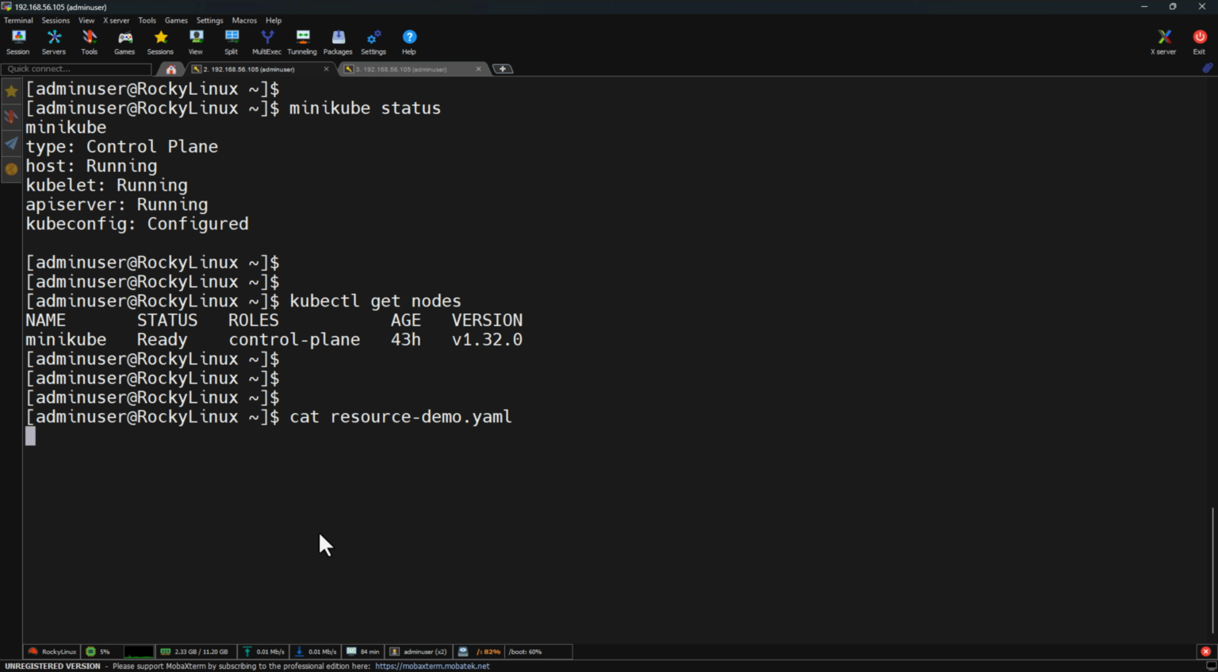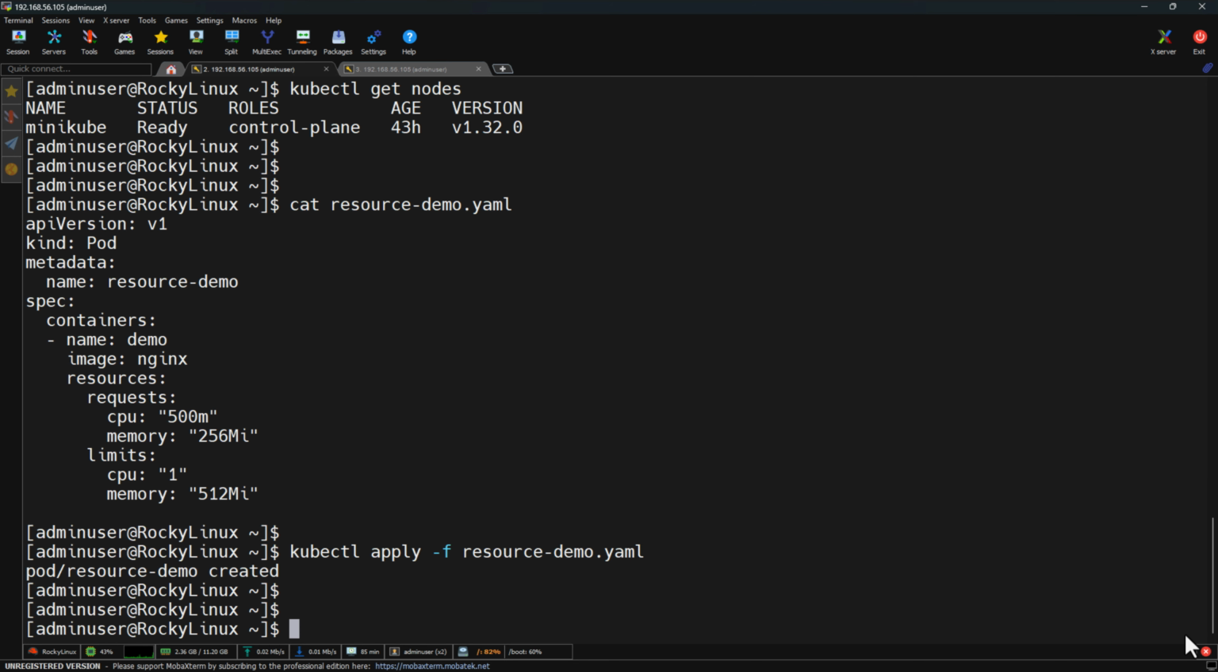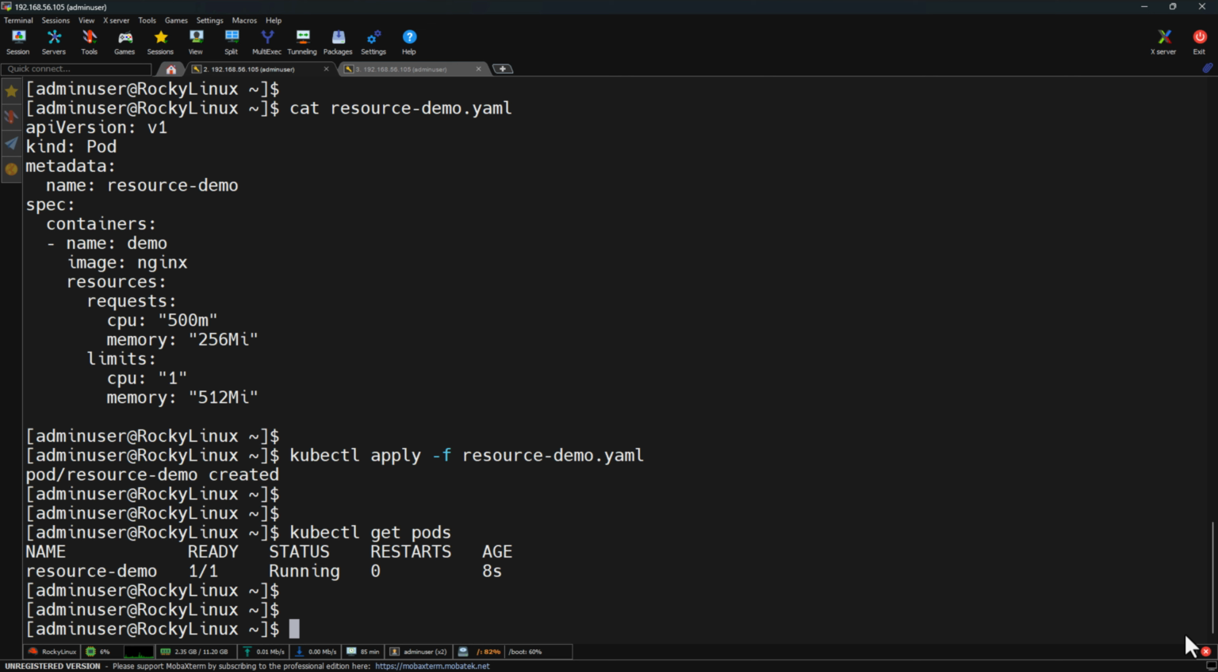This is the YAML file. This pod requests 500m CPU and 256Mi memory, a value that most nodes can handle easily. It should get scheduled without any issue. Let me deploy it. kubectl apply -f resource-demo.yaml. Pod is created. kubectl get pods. As expected, the pod is running. Kubernetes found a node with enough free resources and scheduled it immediately.